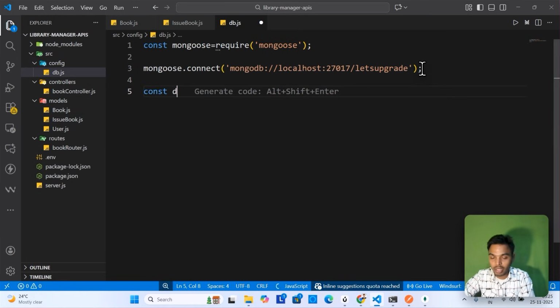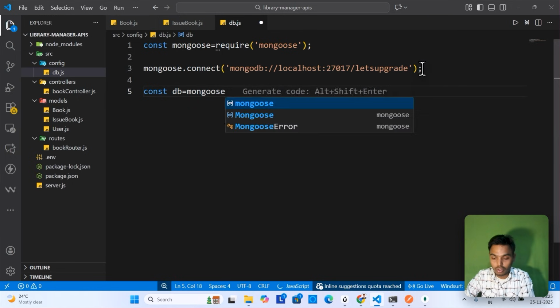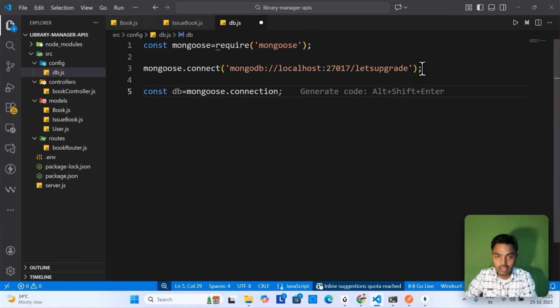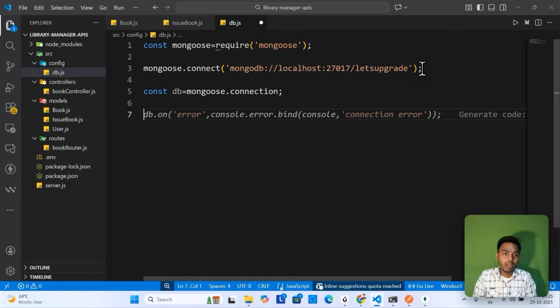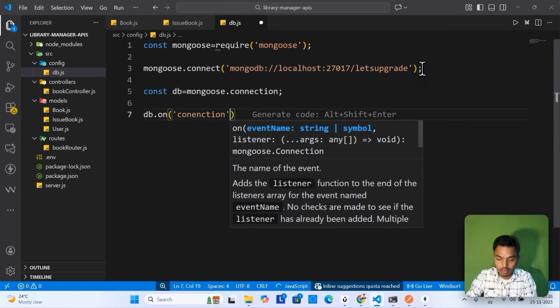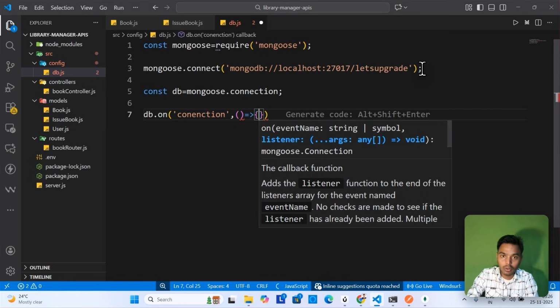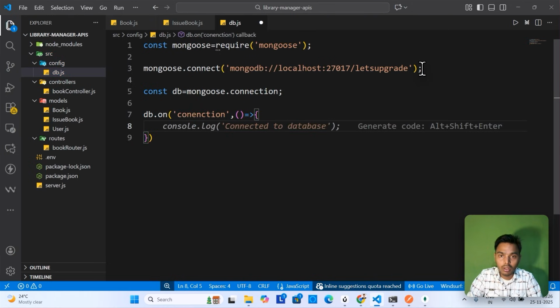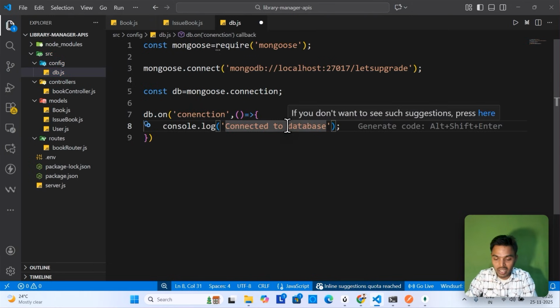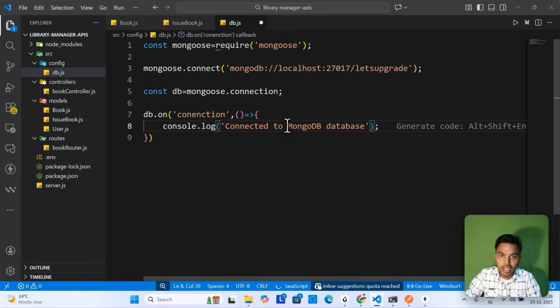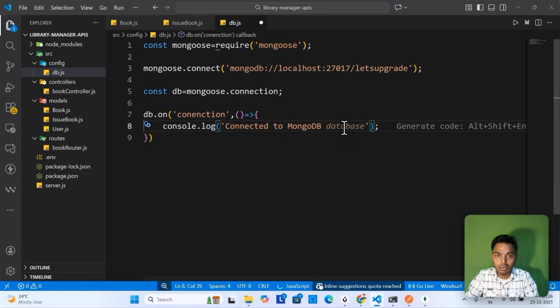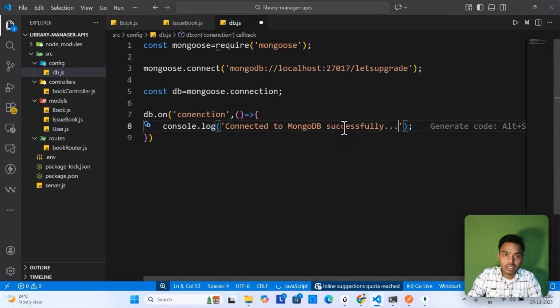Now write const db equal to mongoose.connection. On the db object we have two callback functions, like db.on connection. It will execute when the database is successfully connected. So we will write a message here: connected to MongoDB successfully.